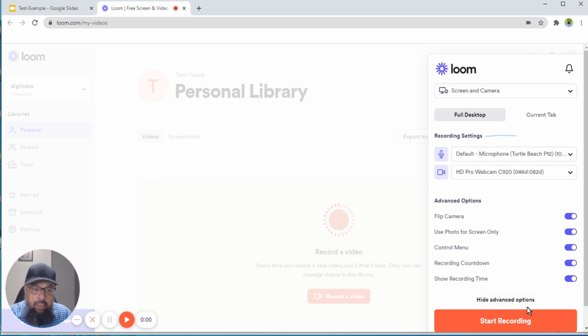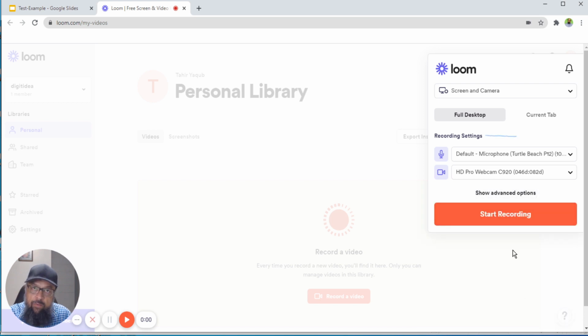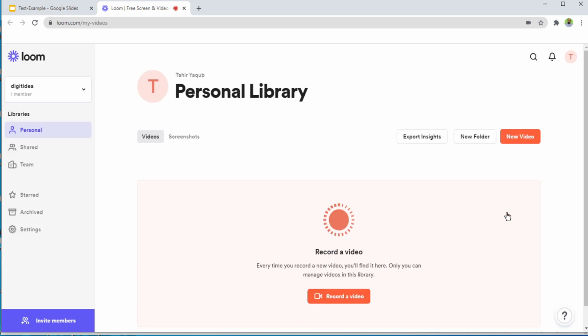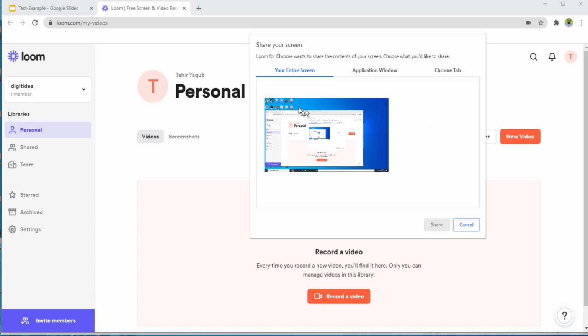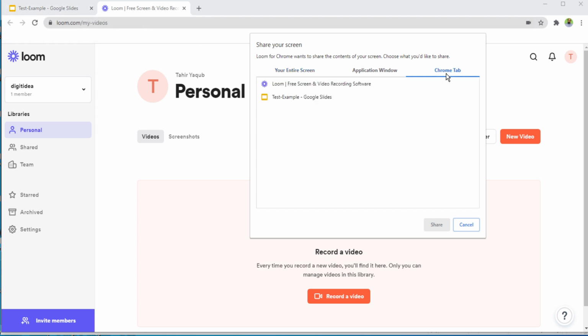And once done, I can hide these options. And now if I click on start recording, I will see this screen and I have three options. I can record my entire screen, I can record a particular application window, or I can record a tab. So my presentation is in this tab, so therefore I will click on Chrome tab. I will select this presentation and now I'm ready to share my screen.